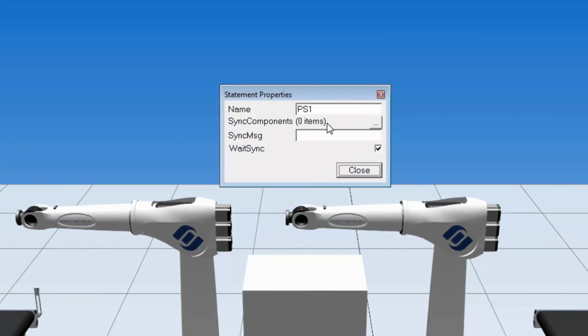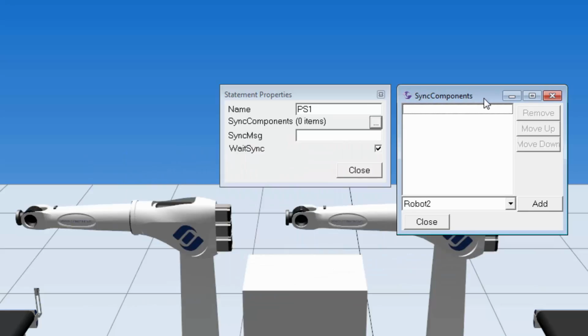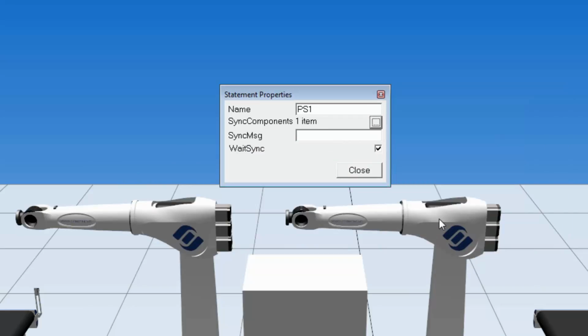So sync components, that's the components you want to sync up with the robot. So I'll click this button here, and we want to synchronize the robot with robot 2. So I'll click add here, there's robot 2. And now when the components are synced, they need to send a message to one another, and that message has to be unique. So in this case, I'll say not moving.